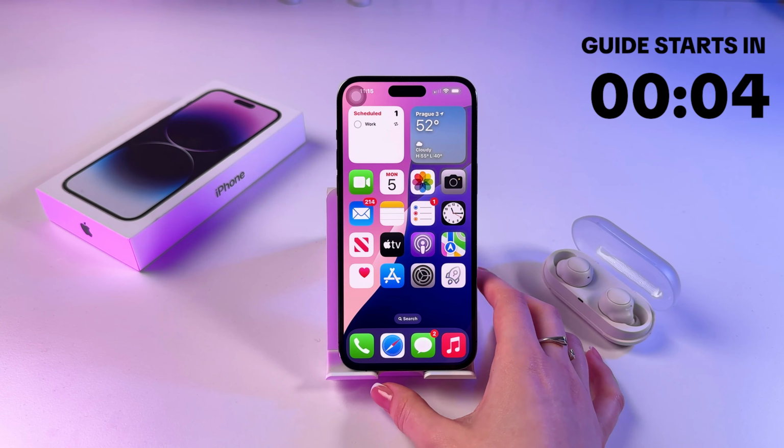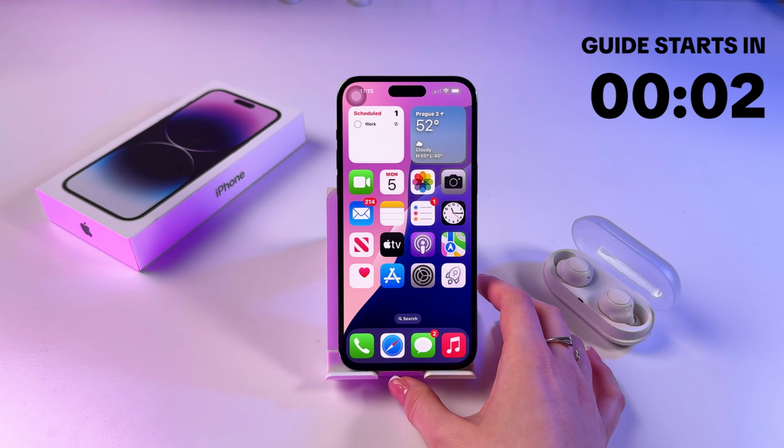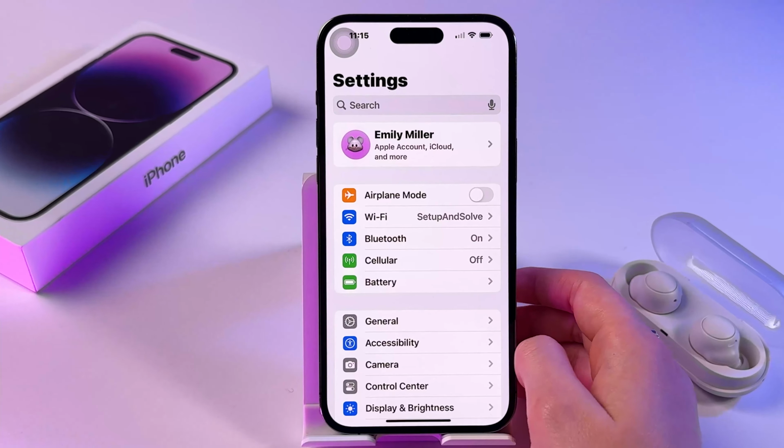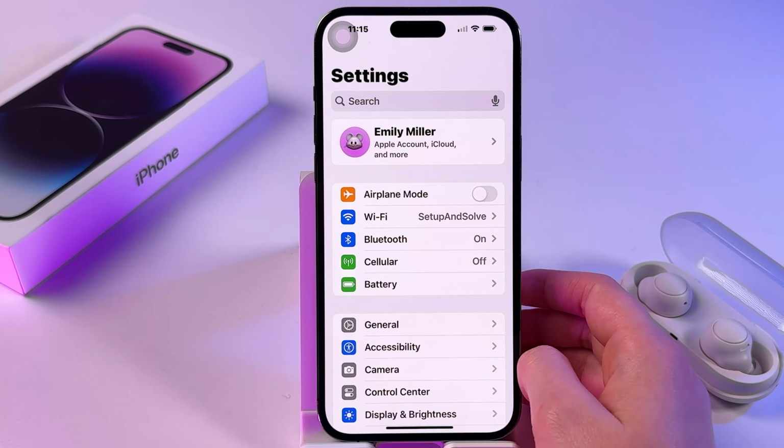Hi, I want to show you how to turn off voicemail on iPhone. First way is to enable call forwarding instead of voicemail.